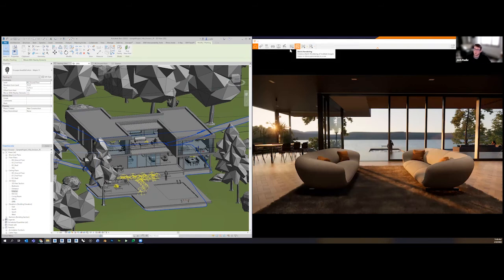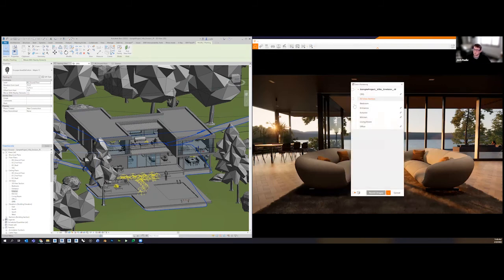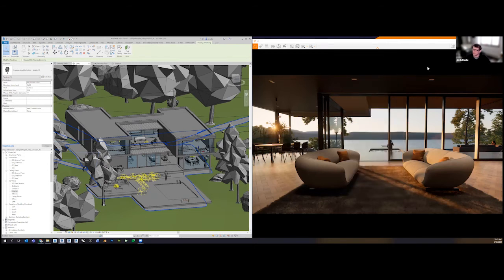We also have the ability to do batch rendering. Batch rendering is going to take all the different 3D views that you have, and you can start rendering those one right after another. All right. So that's one way we can get our designs over to our clients, with these still renderings.